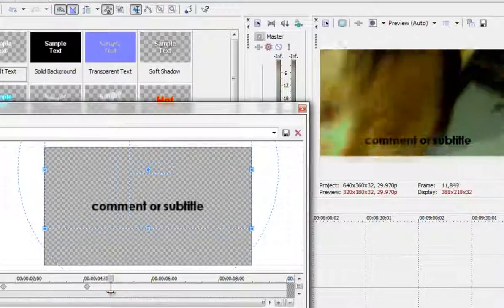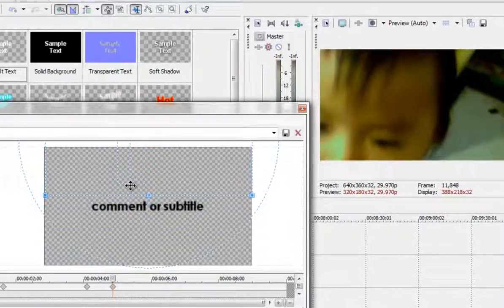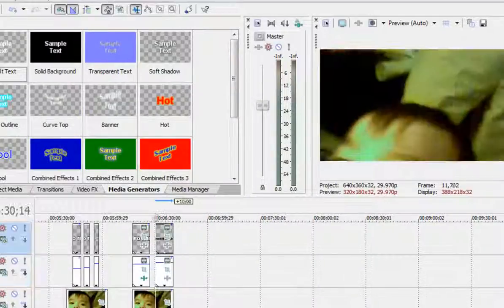Then wait until it disappears, and right then take this out of sight again. Make sure it's still centered so that it can exit straight and not diagonally. So now it's done, and you made a subtitle or comment appear.